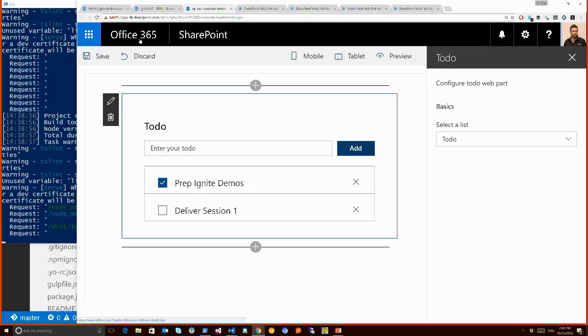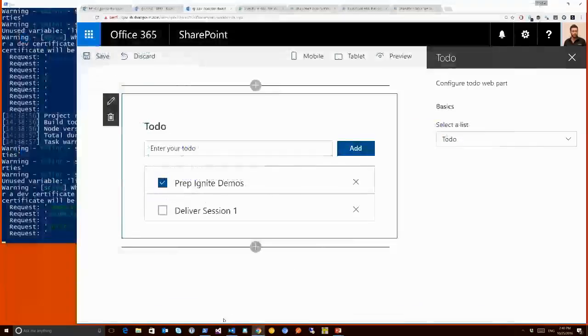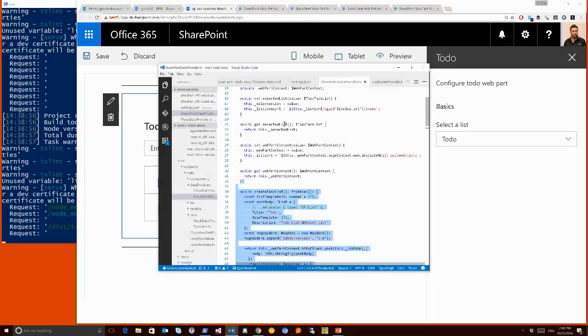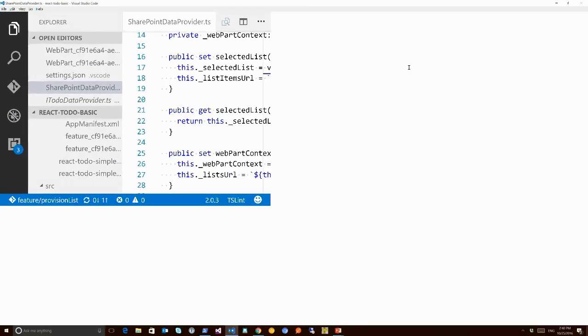Anybody interested in how that code works? Yeah? All right. So, that is the old set of code. This is the one we're after. Cool.